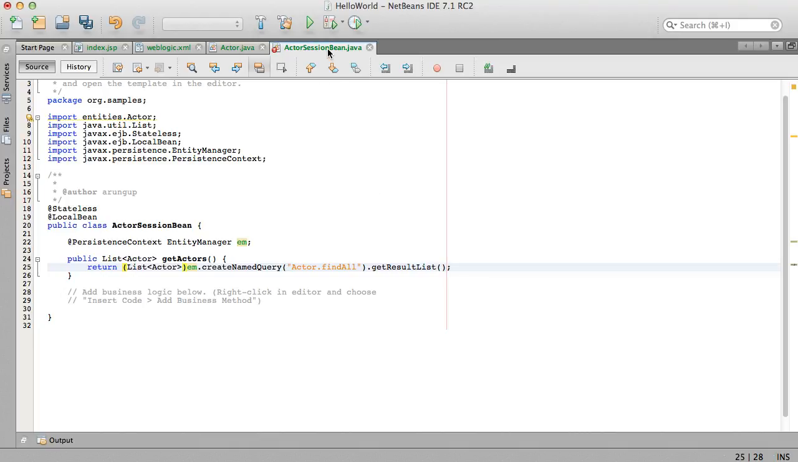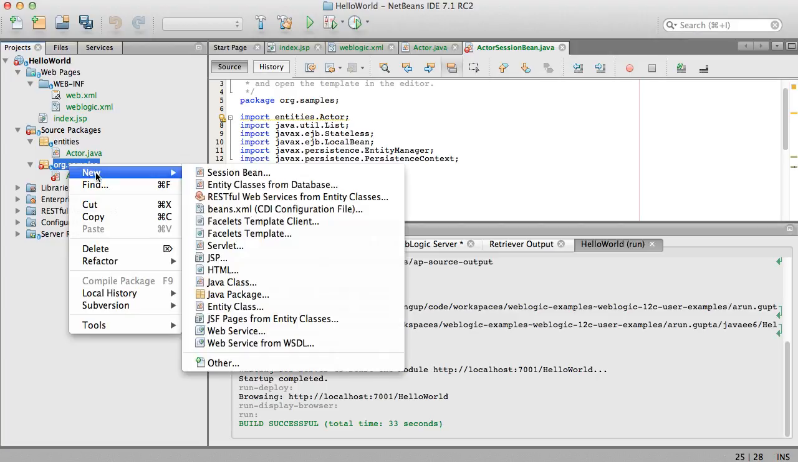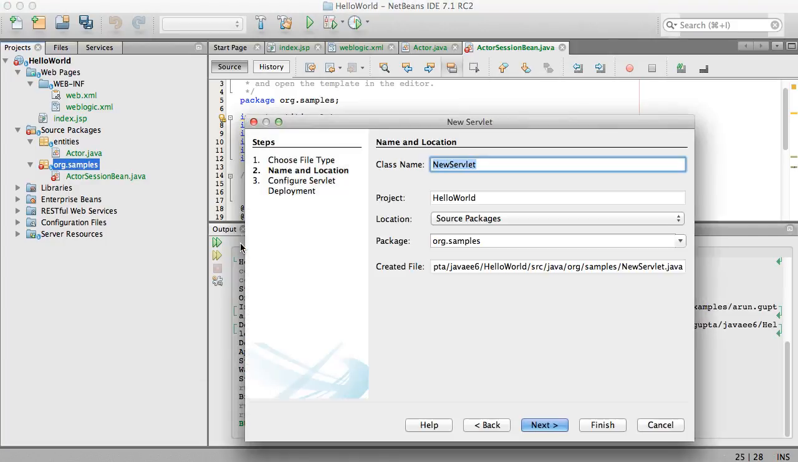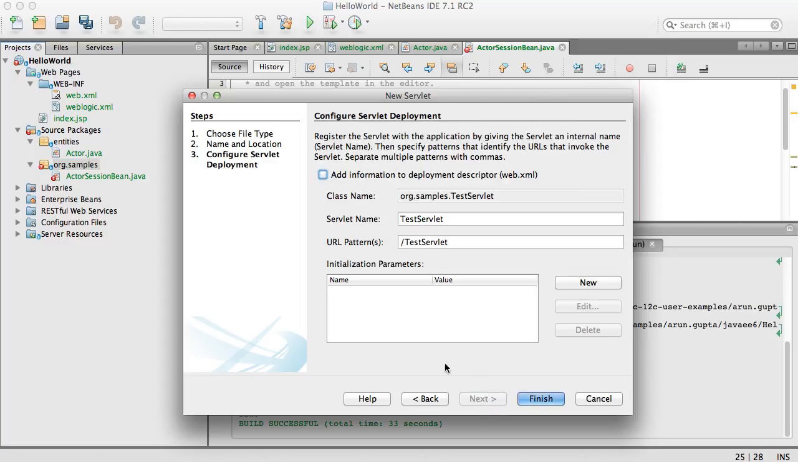So let's do that. Now here in the org.samples, I'm going to right click, and I want a new servlet. So let's create a new servlet, and let's say this is only a test servlet, and it's going into the org.samples package. Now let's say, just for fun, click on next actually. We can add the information to the deployment descriptor. Now the traditional way of creating a servlet is specifying URL patterns, etc. in the web.xml. In Java EE 6, you don't need to do that.